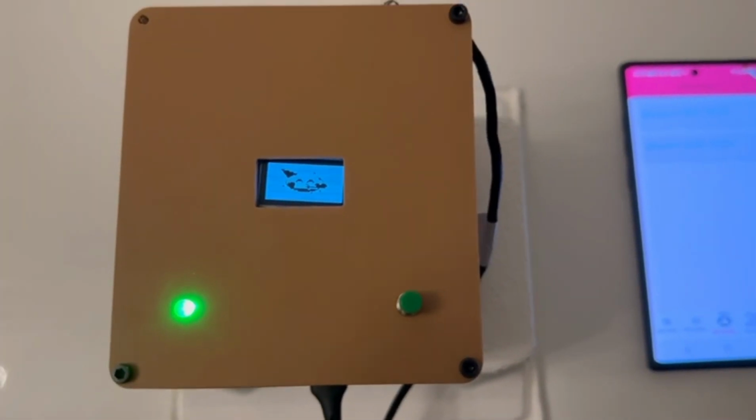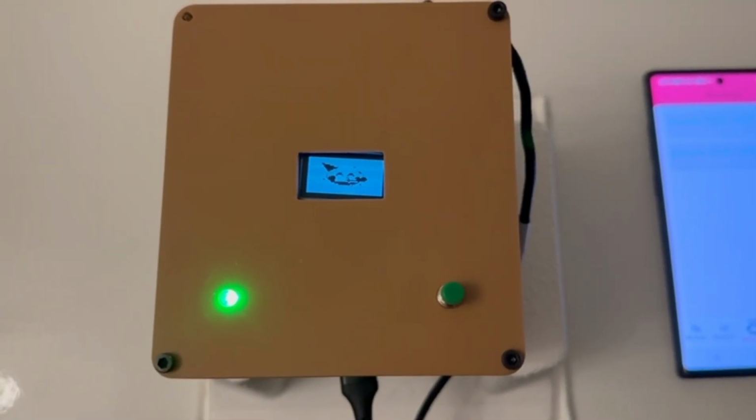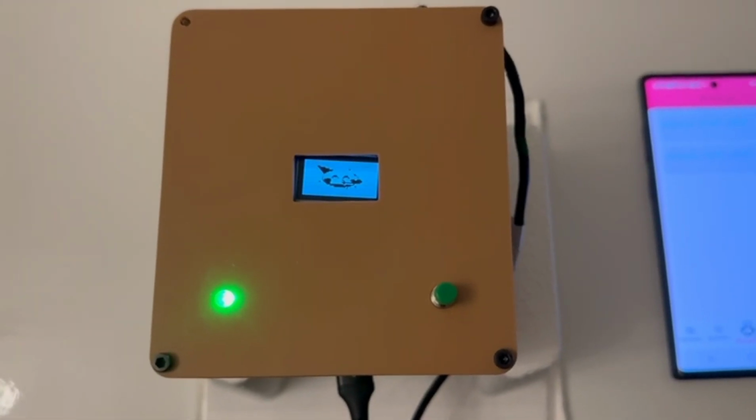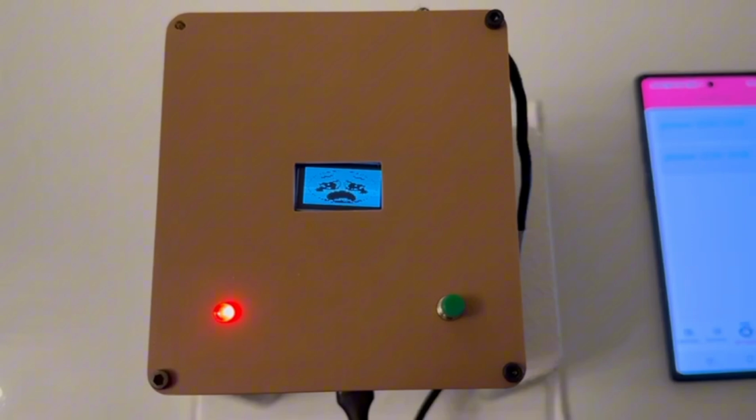So now we need to wait for the next minute to start, so that the ESP would be updated. And now we should expect that the ESP should turn on a red LED light, and the screen should be sad because there is an ongoing meeting, meaning that the room is occupied.